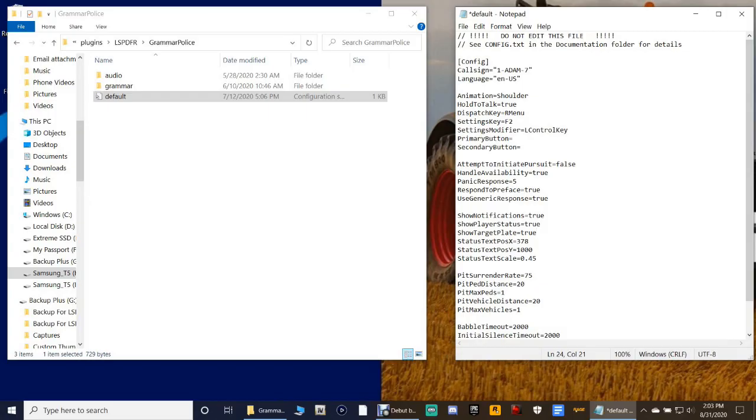See, it says do not edit this file. See config.txt in the documentation folder for details. Don't do that, guys. There's no sense in doing that. You have an INI right here. I don't even know why. If they want you to do that, why did they put this in the game? You know what I'm saying?